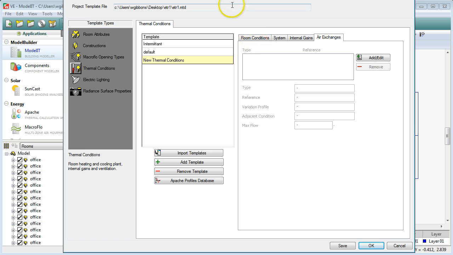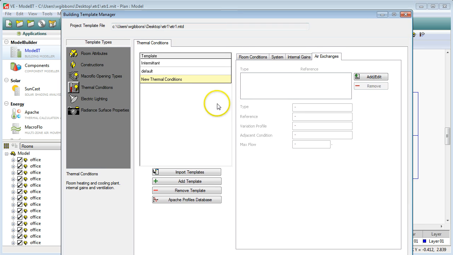Now, one of the first things we need to do in this section of the Building Template Manager is to set up our profiles. Profiles are a way of just telling the computer whether something is switched on or switched off. For example, if I wanted to tell the computer that the room has been occupied between, say, 7 o'clock in the morning and 2 o'clock in the afternoon, I can set up a profile for occupancy based on those times. So I'll have a look at that now. Come down to this button here, Apache Profiles Database, and do a left click.